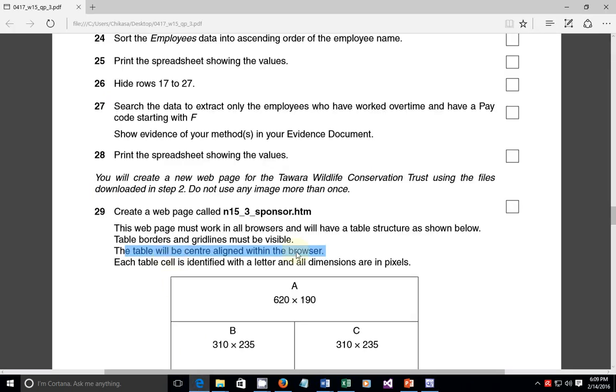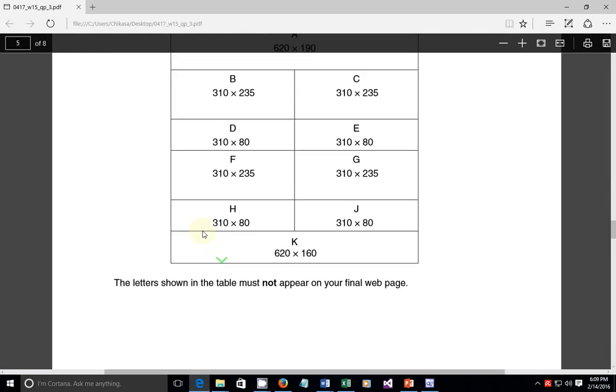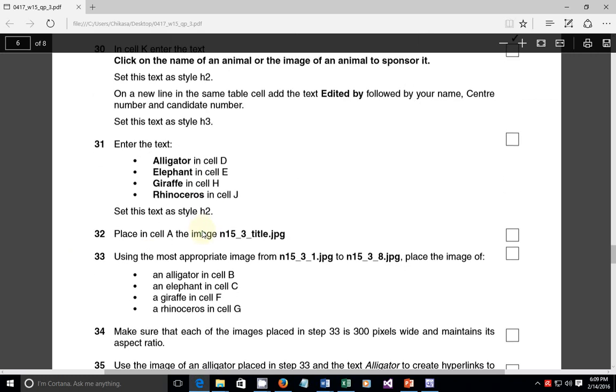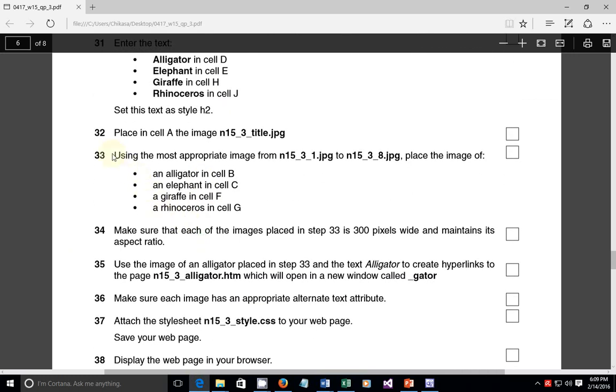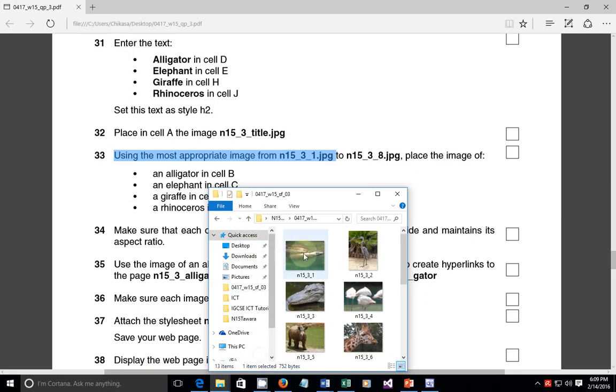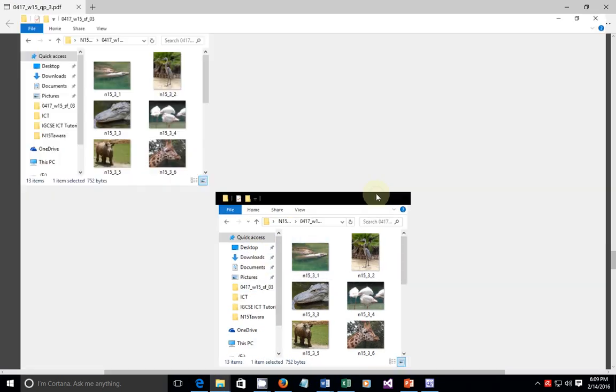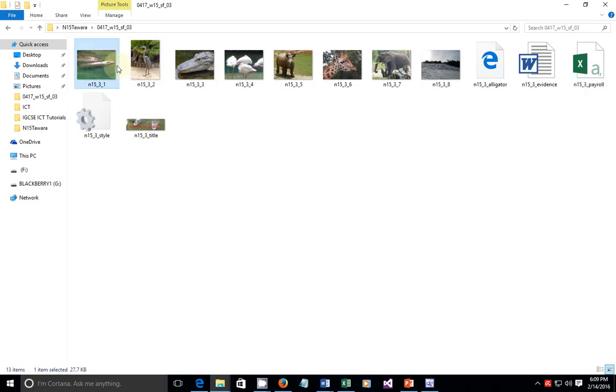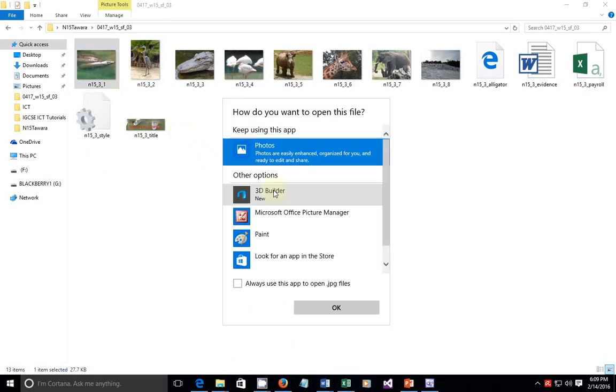Right, so forgive me, I skipped this stage. Okay, so let's go to step 33: using the most appropriate image from N15_3_1 to N15_3_8, place the image of the alligator. So in other words, you should know what these images are. So I'm going to just maximize this. These are the images that I have. Let me just open them.